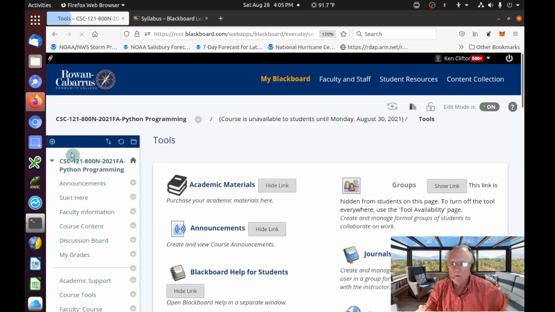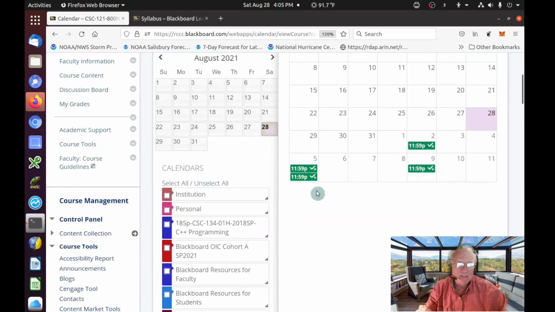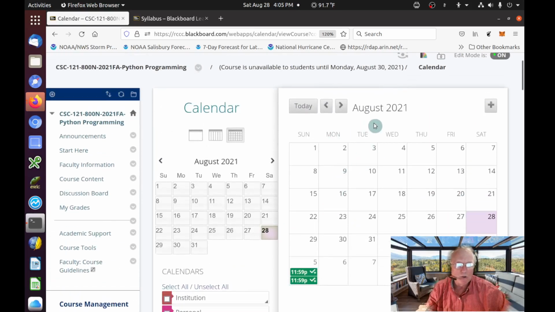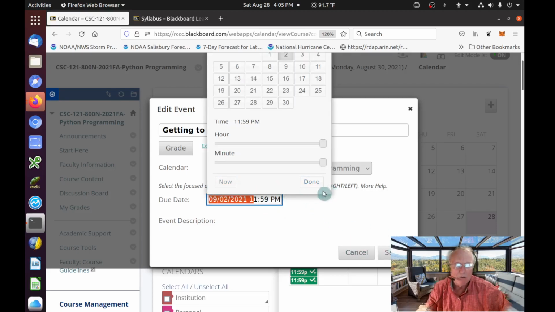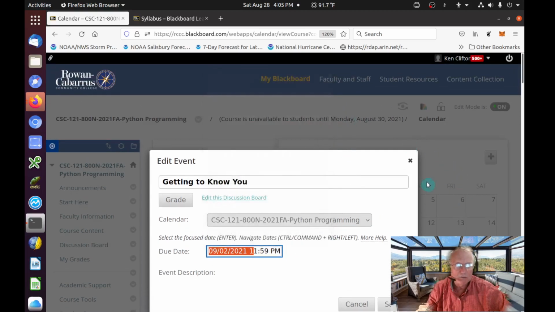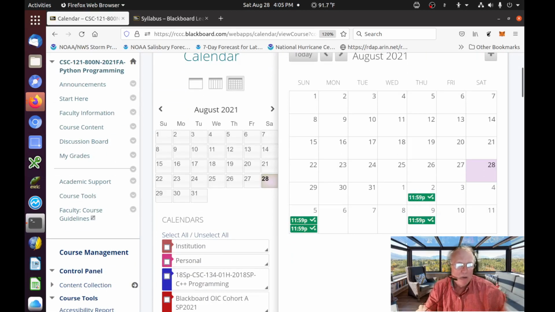So I'll click on course tools, click on calendar. These things that are showing up on the calendar are actually coming from the due dates that are set in Blackboard. So you can see that I've got this. If you point to this and click on it, it'll tell you the Getting to Know You assignment in the discussion board is the first thing that's due in our class, and it's due on Thursday, September 2nd. Thursday, September 2nd, right here. Okay? So that's the Getting to Know You assignment, the discussion board.